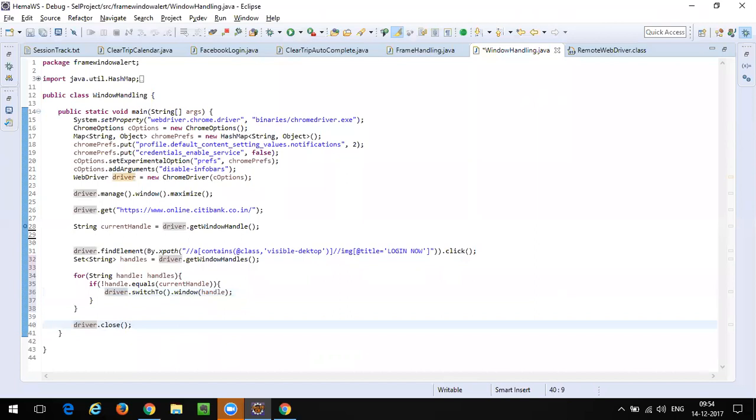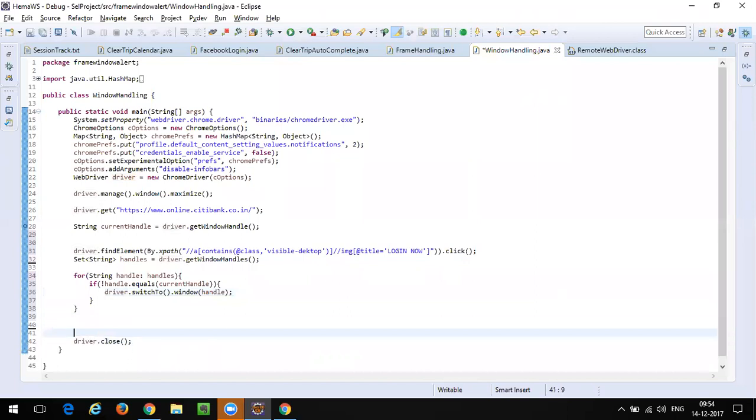Are you confused with this one? Kind of, because if we wrote the for loop, the focus is on the first window, right? Yeah. So we want to be on the first window. No, we want to come to the new window. Only if we come to the new window can we interact with the web elements of the new window. So what we wrote is, if it is not equal to the current handle, then switch to that window.